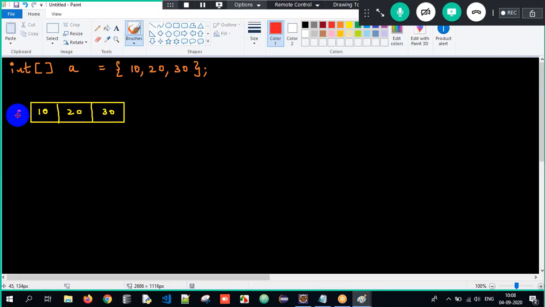And what is the array name? A. Index positions are 0, 1, 2. How do you fetch 10? A of 0. How do you fetch 20? A of 1. How do you fetch 30? A of 2. That's it. Now, in order to print, I can write SOP of A of 0, A of 1, A of 2 as print statements.